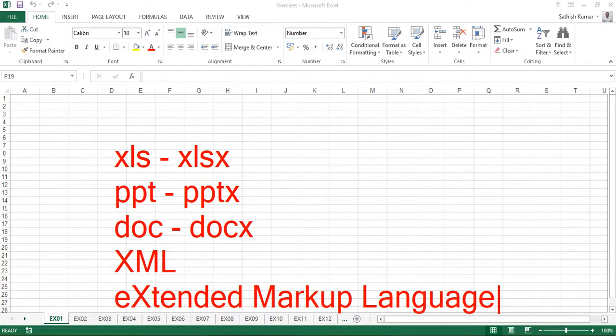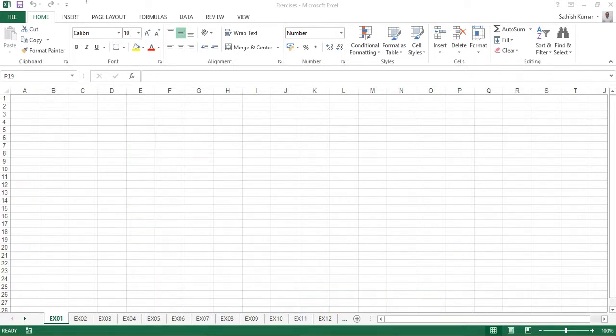And on the top of this file, you can see where the file name and the software name are available. This is called the title bar, which shows the title of your file and the title of your software. So this one is the title bar.